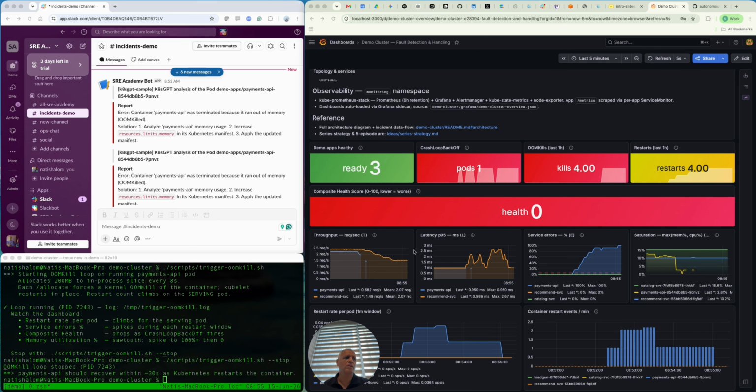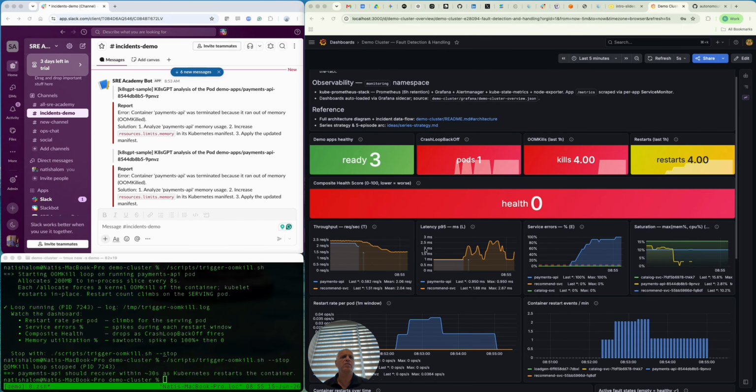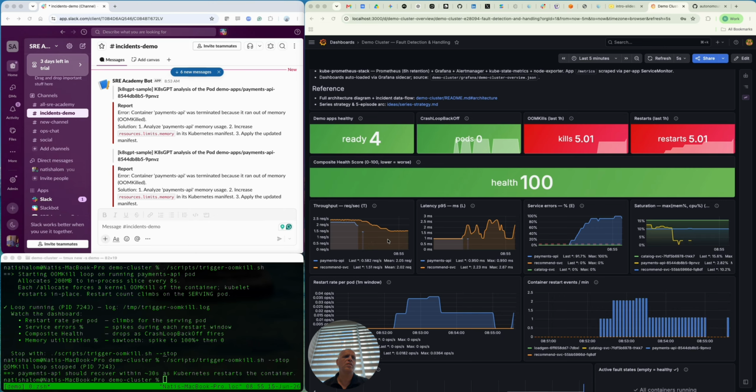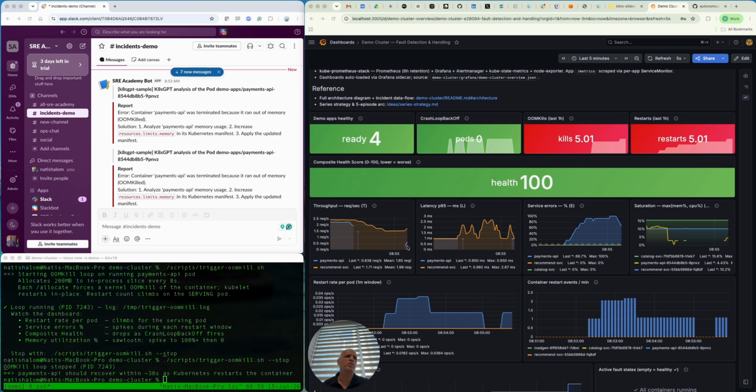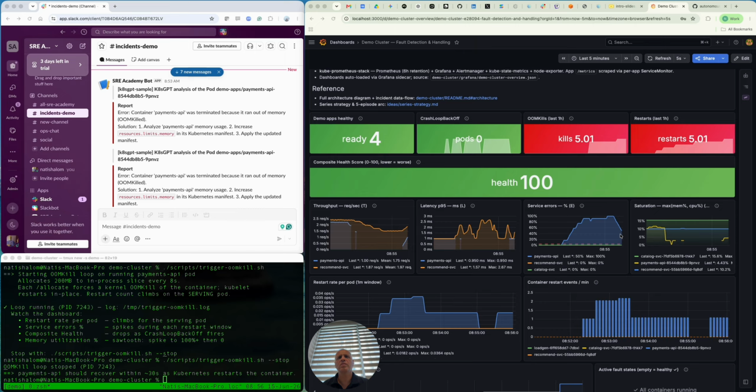Okay, so now we should be able to see that things are going back to normal. Let's see. So we stopped the out of memory. Soon we're going to be able to see that the pod is starting, the crash loop is stopping, and things will start to go back to normal. But we'll give it a few minutes. Here you see the green light is starting to come back. We're going to see that the throughput is starting to climb back to its normal state. Similarly with latency, errors will go down. So everything is behaving as we expect. So far, so good.